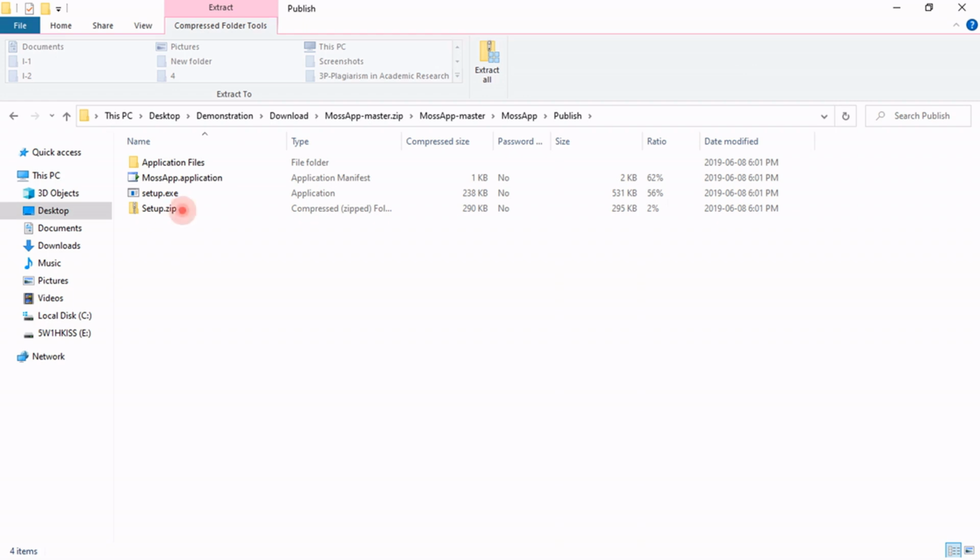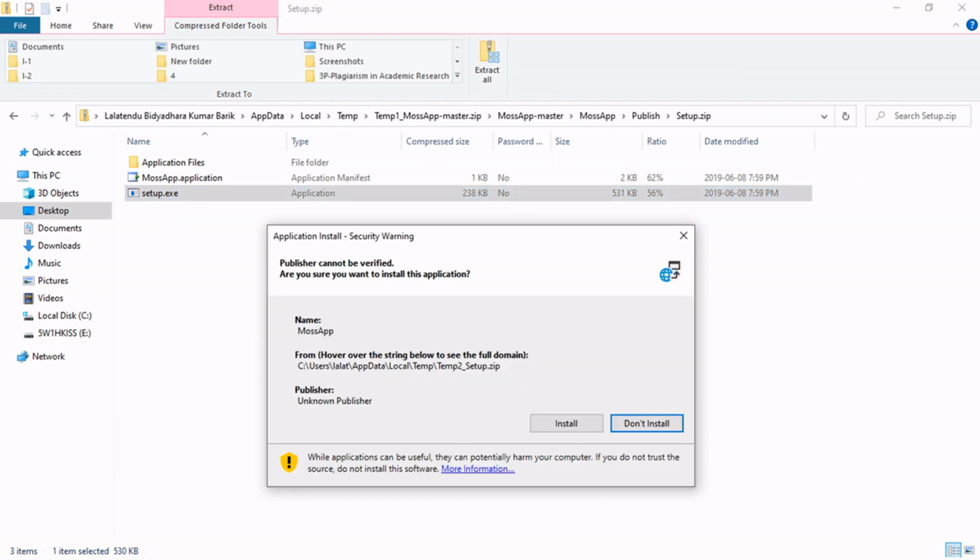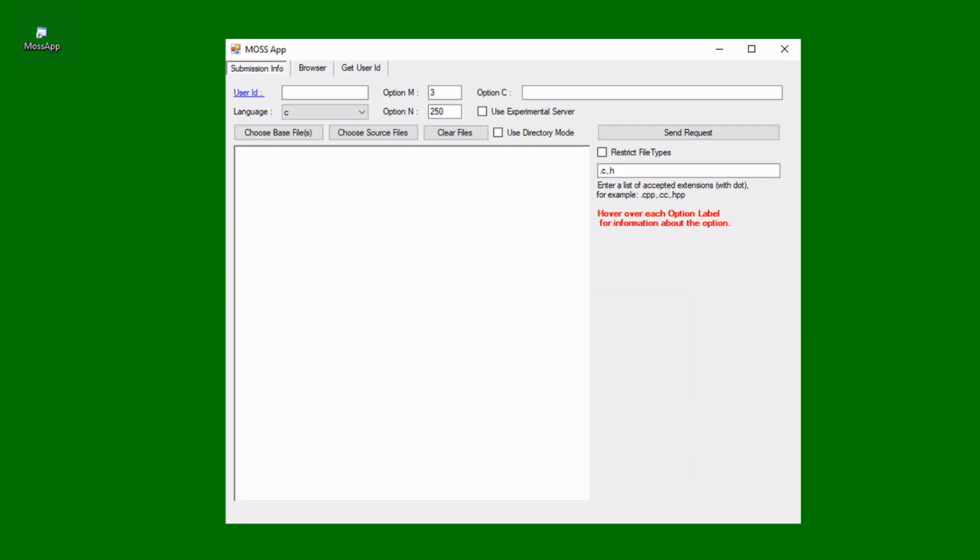Now, click on Setup zip. It will open the Setup application file. Now, click on the Setup.exe file, and it will open the MOSS installation wizard. Here, click on the Install button. It will install the MOSS application on the computer system, and then it will open MOSS. You can see here, it creates a shortcut icon also after installation. Finally, we have successfully installed MOSS.